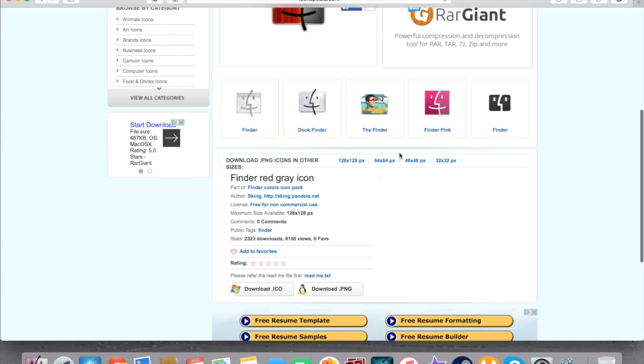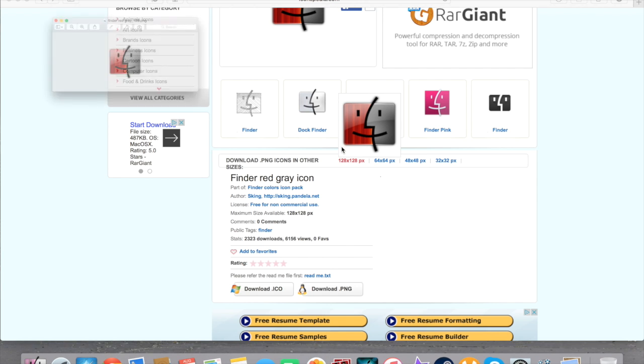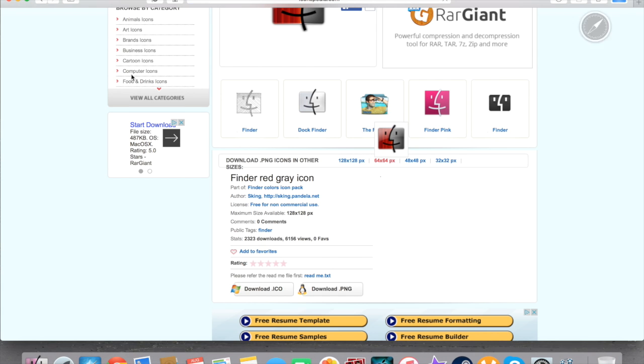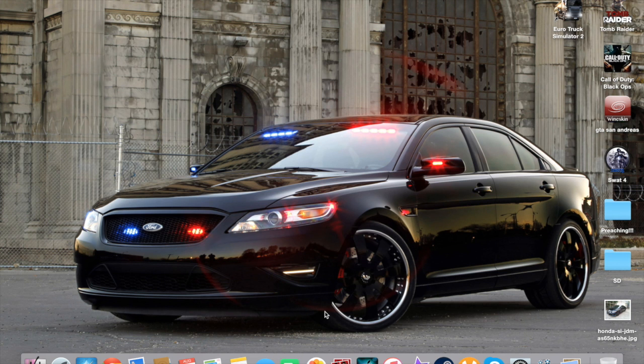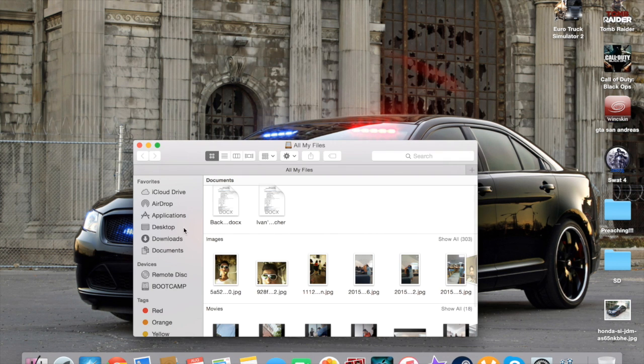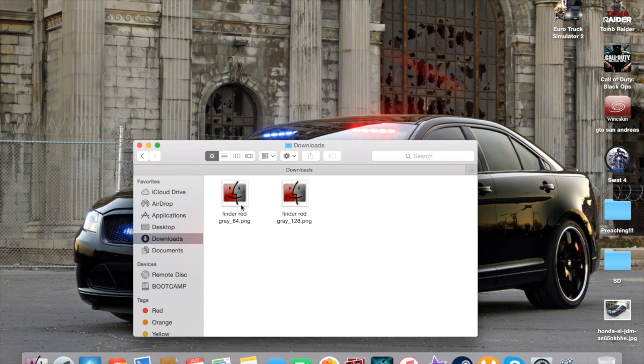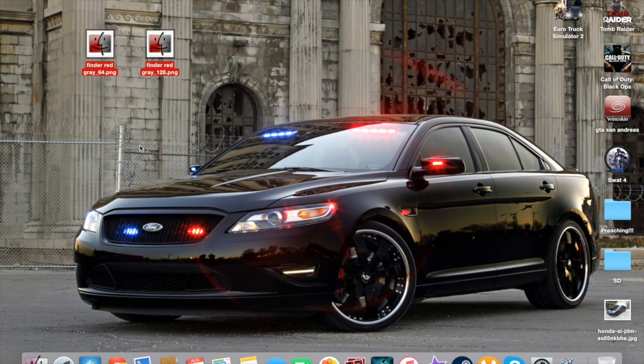Okay, so we're going to have to download two sizes, the 64x64 and the 128x128. Let's go ahead and download the big one first, X that out, and then get the 64x64, X that out, and close the screen. Go into downloads, drag both of those to your desktop, and you're going to have to change the name.